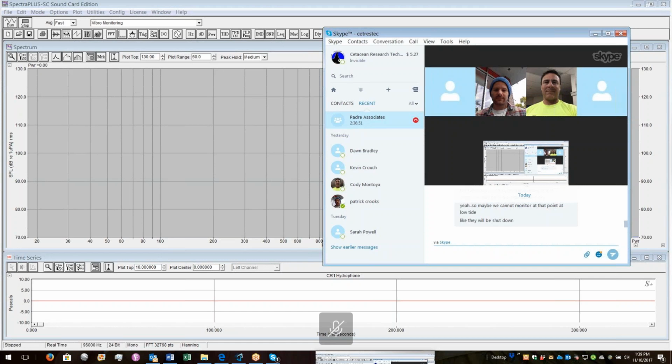Okay, so no matter what, the hydrophone's going to have to be weighted so that it hangs relatively vertically, and so you can be assured that your depth is what you think it is. So you're going to have to attach the hydrophone cable to another line. Okay. And then on that line, put the weight.